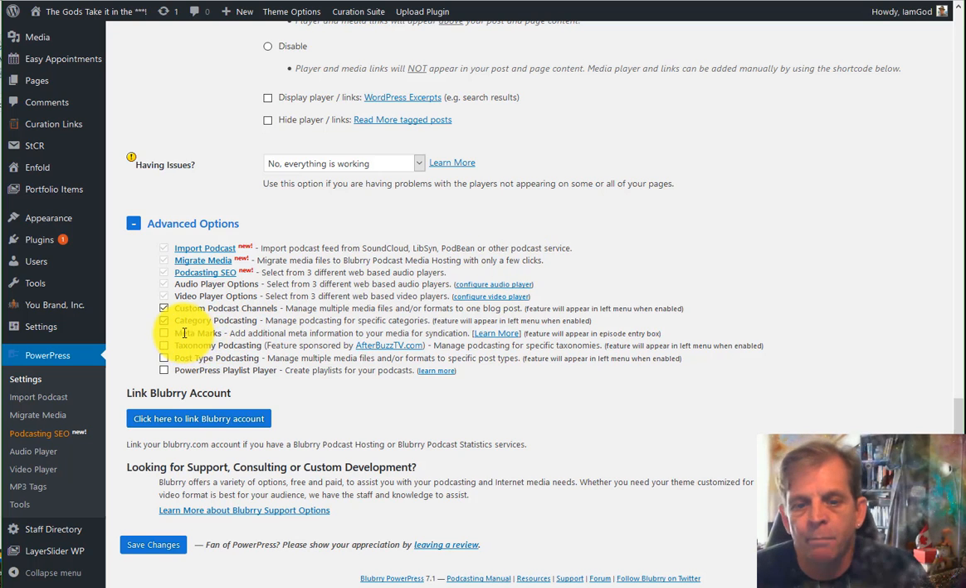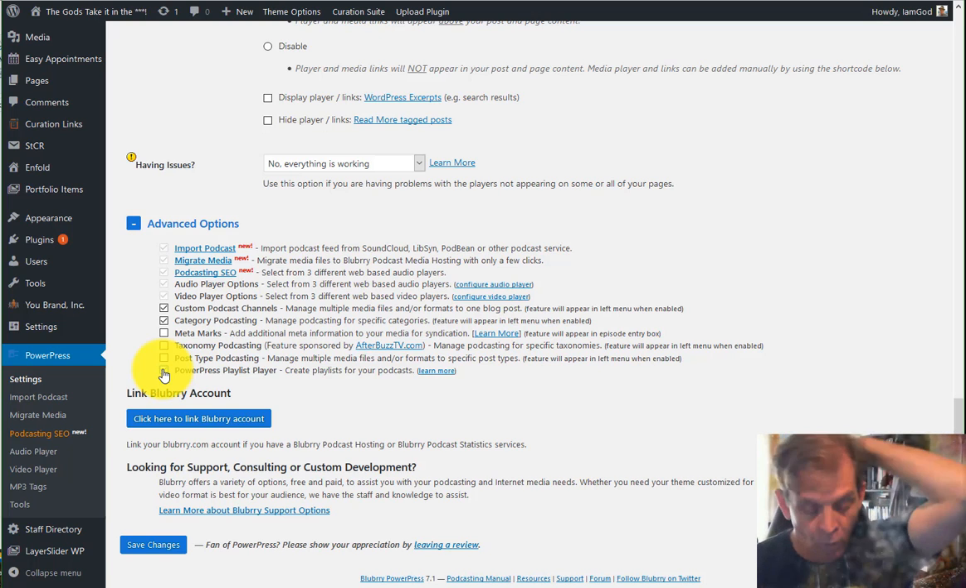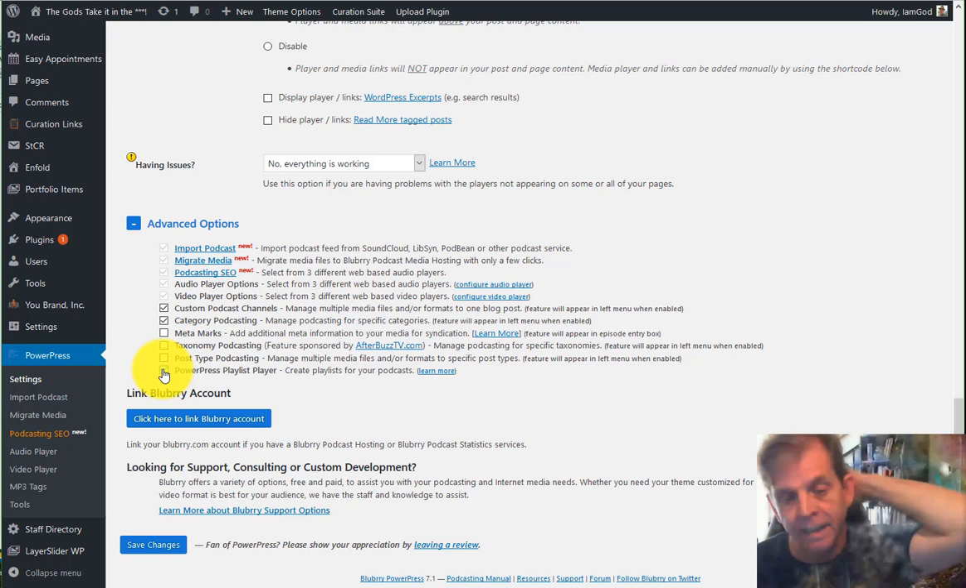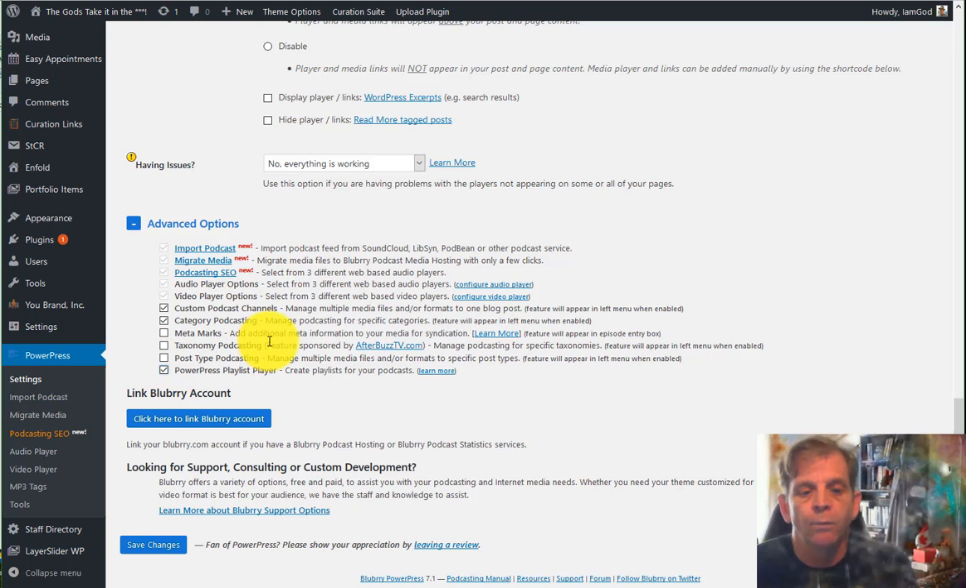Meta marks, this is to add meta information for syndication. Taxonomy podcasts, so you can feature it via taxonomies. Post type podcasting, manage multiple media files and/or formats to specific post types. And then the PowerPress player list. This here allows you to create playlists for your podcast and then display them on your website. And this is something that came in a couple of years ago, I believe, maybe a few years back. I don't think I've ever used it, but we will try and showcase how that works.